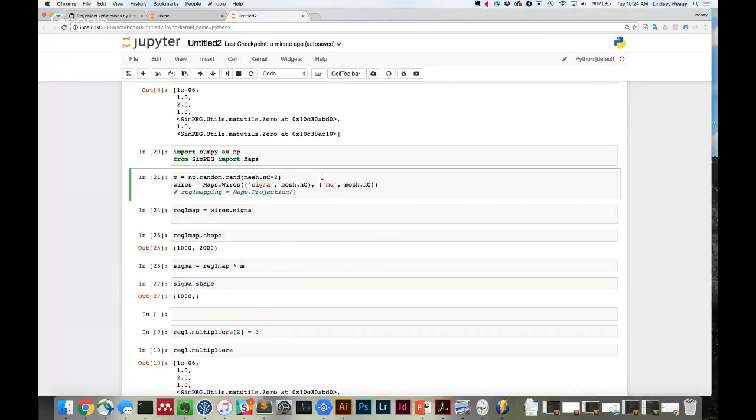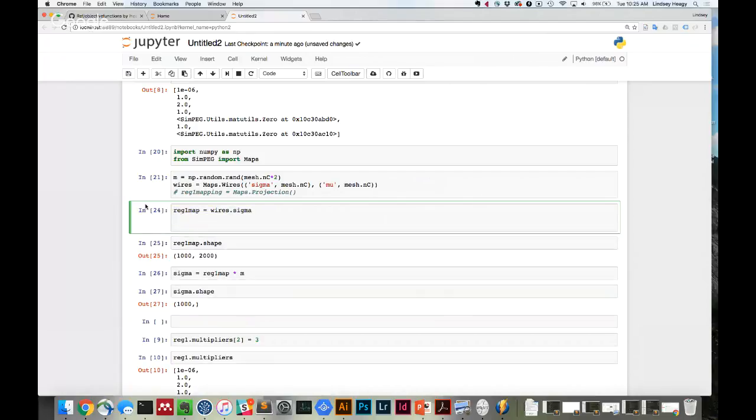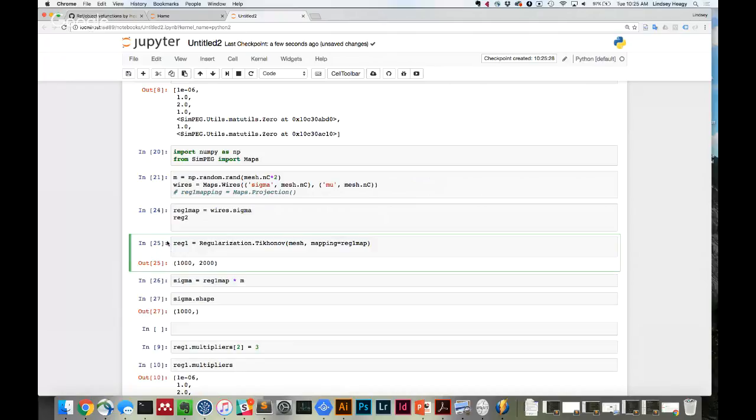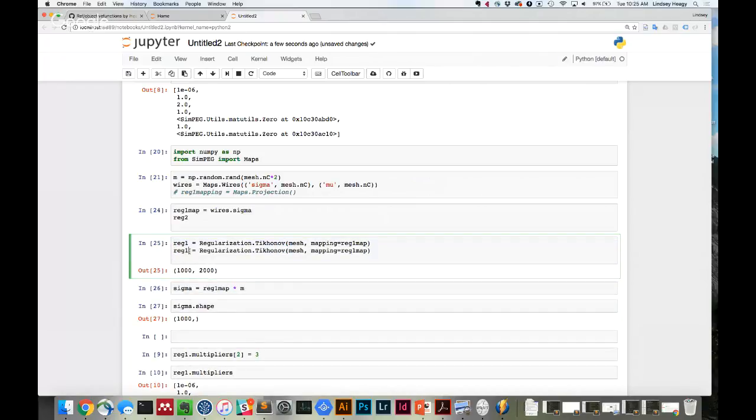So for instance, you have reg 1 map, reg 2 map. Are you going to pass wires.sigma and wires.mu? Is that what you're going to do? That's what I would do. So if you want to regularize on sigma and on mu, then here we've got reg 1 map and reg 2 map. I guess we need to define those. So if I then go reg 1 is Tikhonov, and then mesh, and then mapping. Yeah, gotcha. Then if you go to multiplication, if you do reg 1 times m1, times m. Yeah, and then this is then just, right.